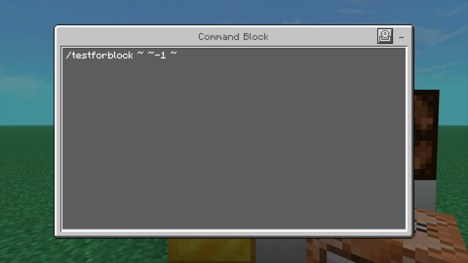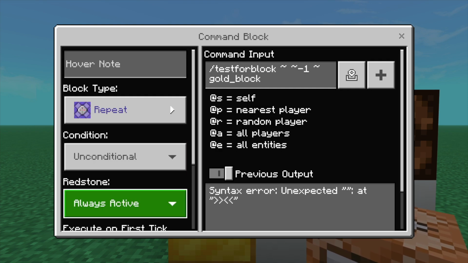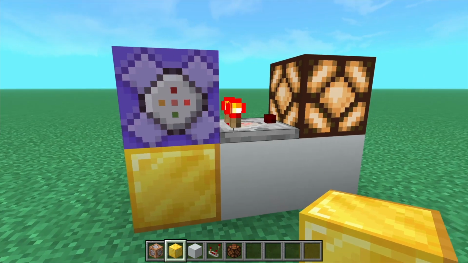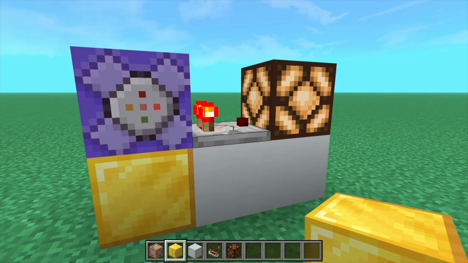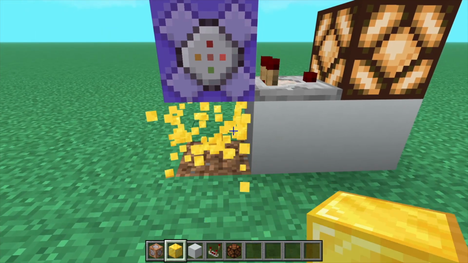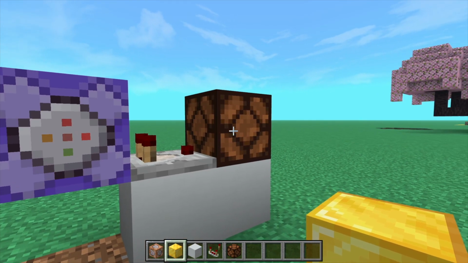Today I'm going to use relative coordinates, but you can also use hard position coordinates. And then I'm going to test for a gold block. Because this command block is on unconditional and always active, because the command block can now detect a gold block below it, it's outputting a redstone signal to the comparator, which is activating the redstone lamp. When I remove the gold block, you can see it automatically updates and stops activating the redstone lamp.